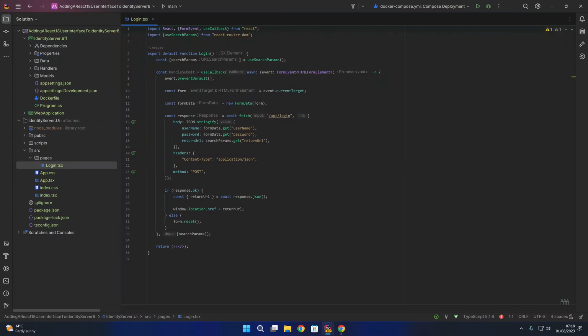So that is the callback to handle our form submission. Essentially, we are saying event.preventDefault to prevent the default form submission behavior from taking effect. We're then retrieving the form element using event.currentTarget. We're then newing up our FormData using the form. And then we are sending that form data off in a fetch request to our /api/login endpoint with the username and password from the form and the return URL from the search params, which is from the query string.